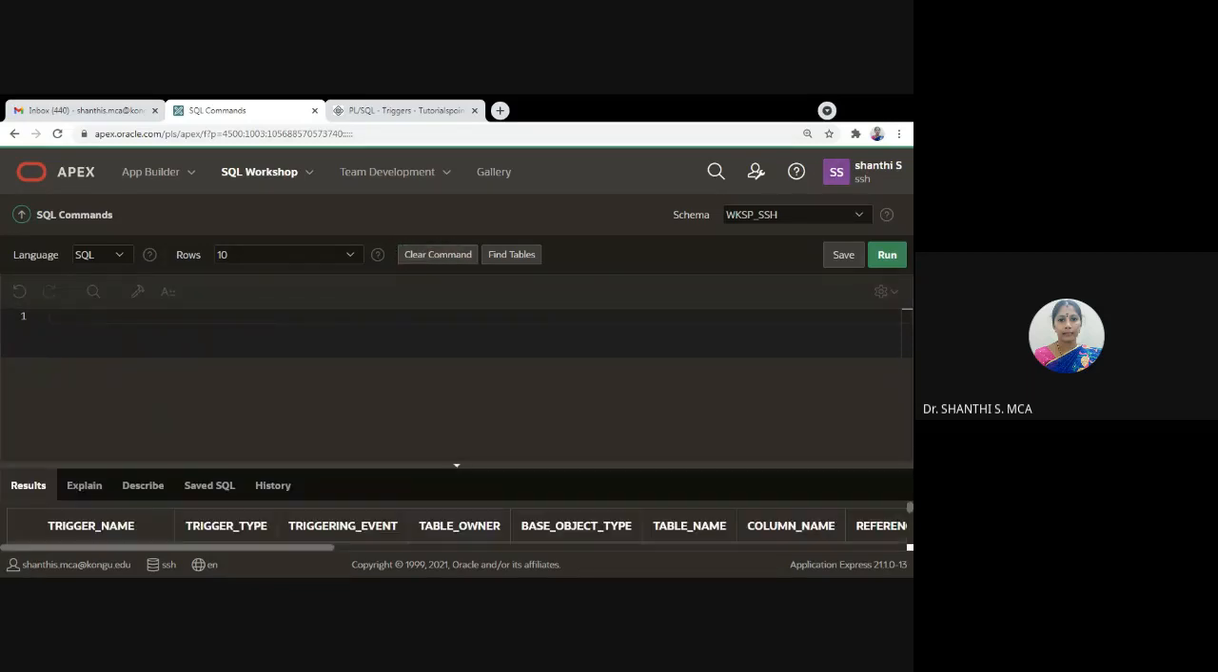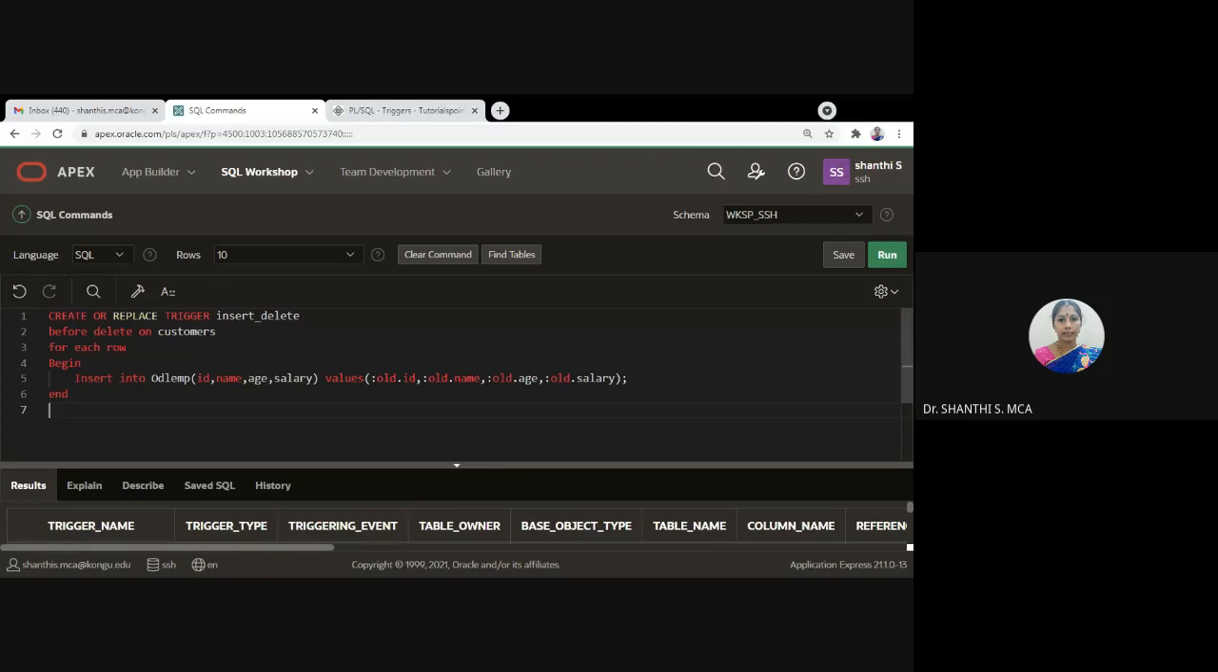So as of now we have only one trigger. Create or replace trigger insert_delete_one is my trigger name. Before delete: when I want to trigger this trigger, before delete on the table named customer.